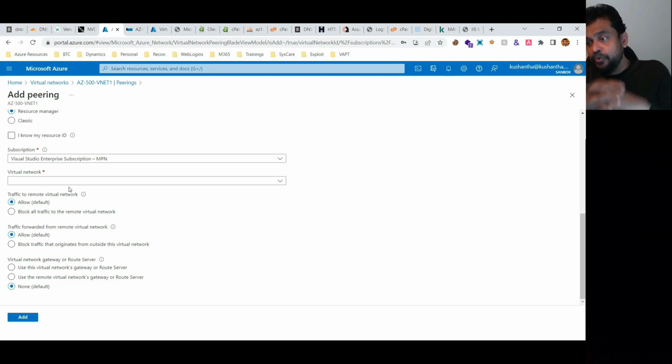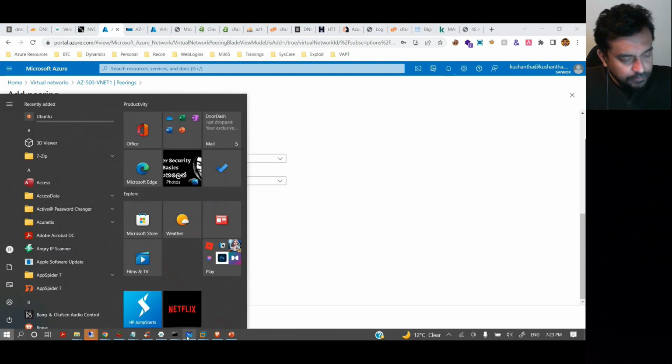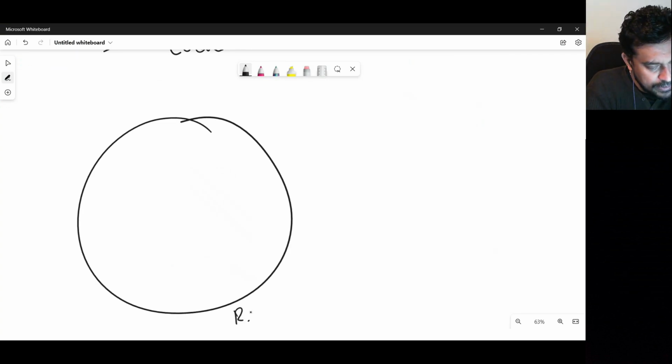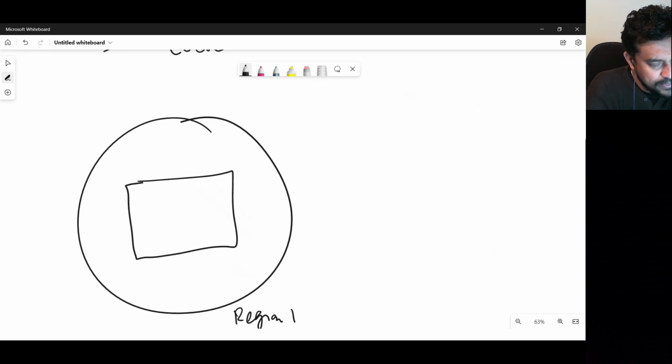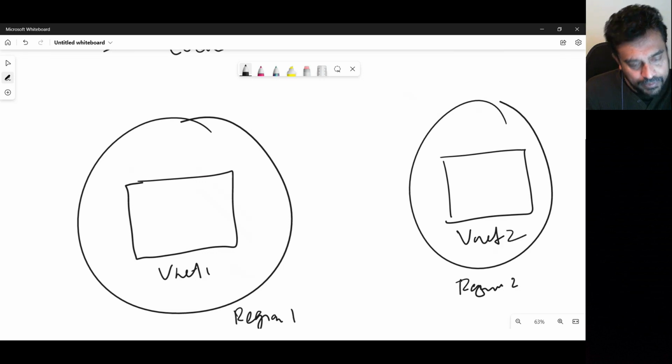How it works is whenever you add peering, it will use the Microsoft Backbone to isolate the traffic, but it does not encrypt the traffic. Now let's say you have one virtual network here, right? So this is one region of Microsoft, region 1, and this is where one virtual network exists, VNet 1, and this is another region 2, and this is where virtual network 2 is, right?